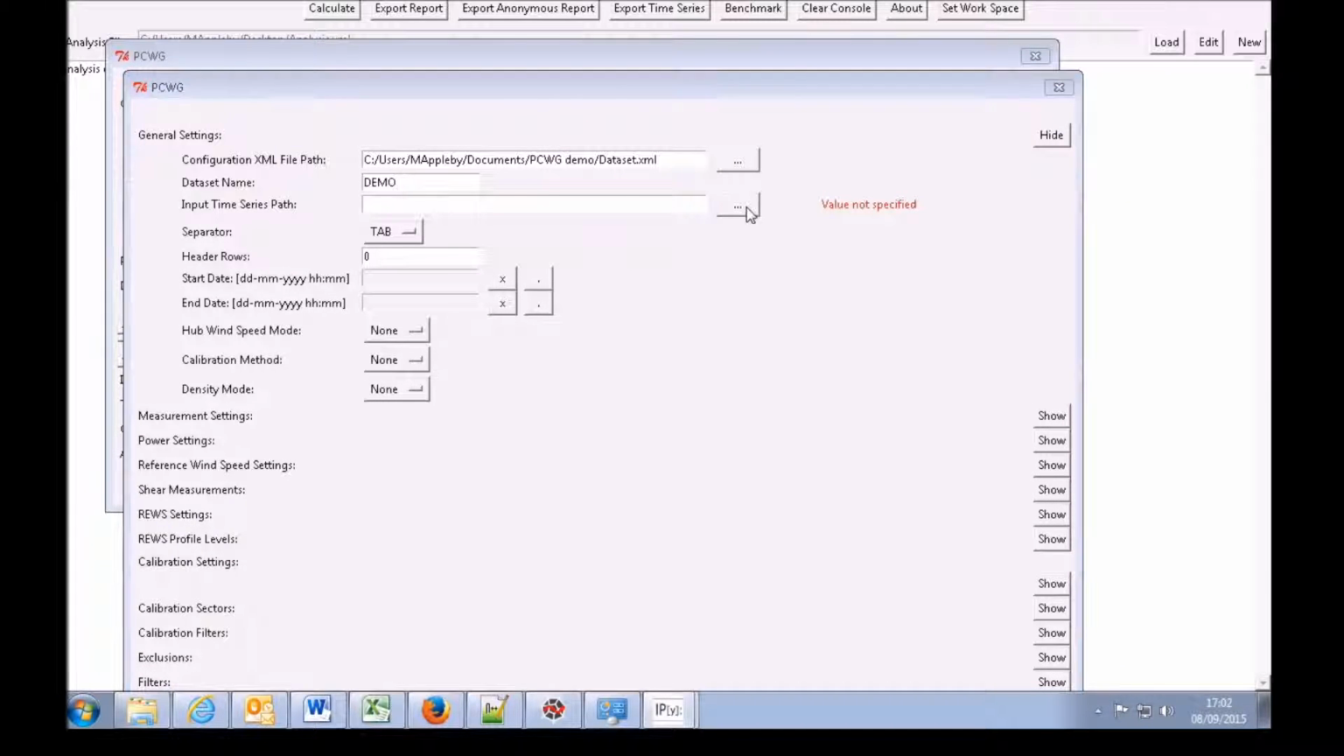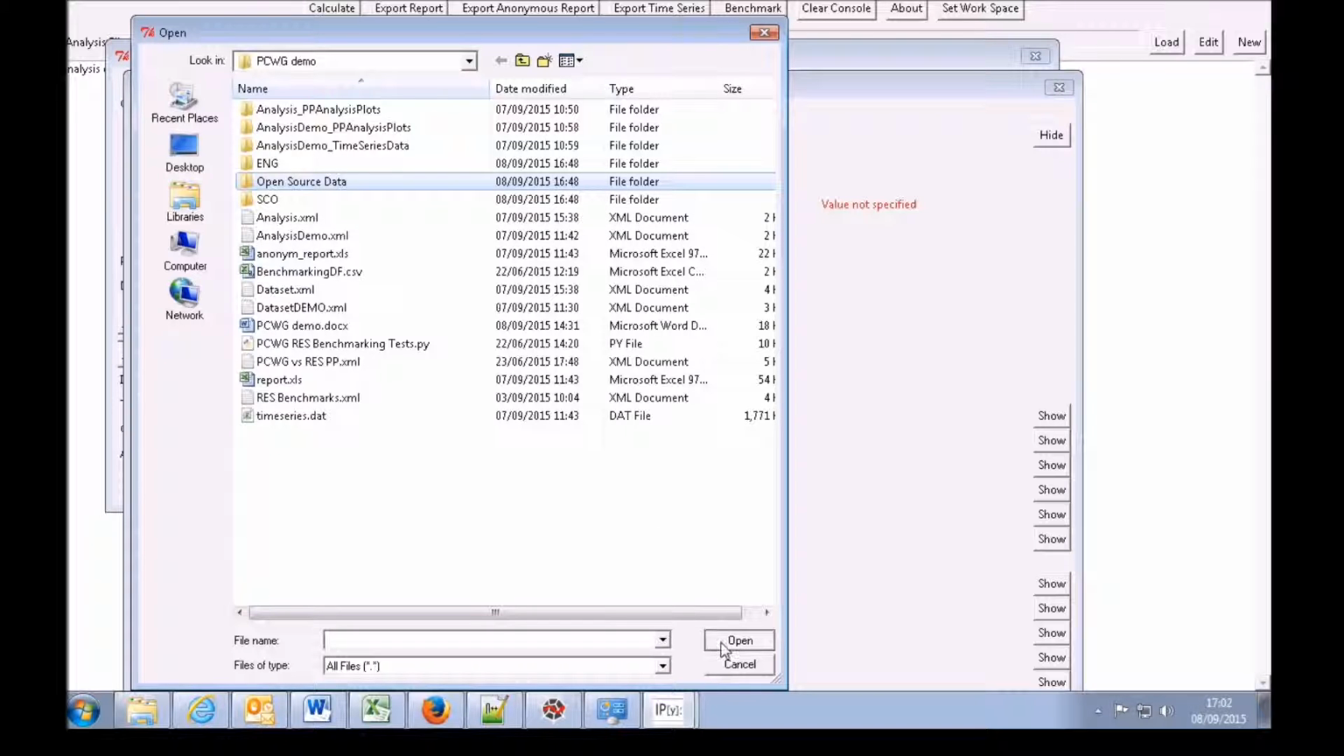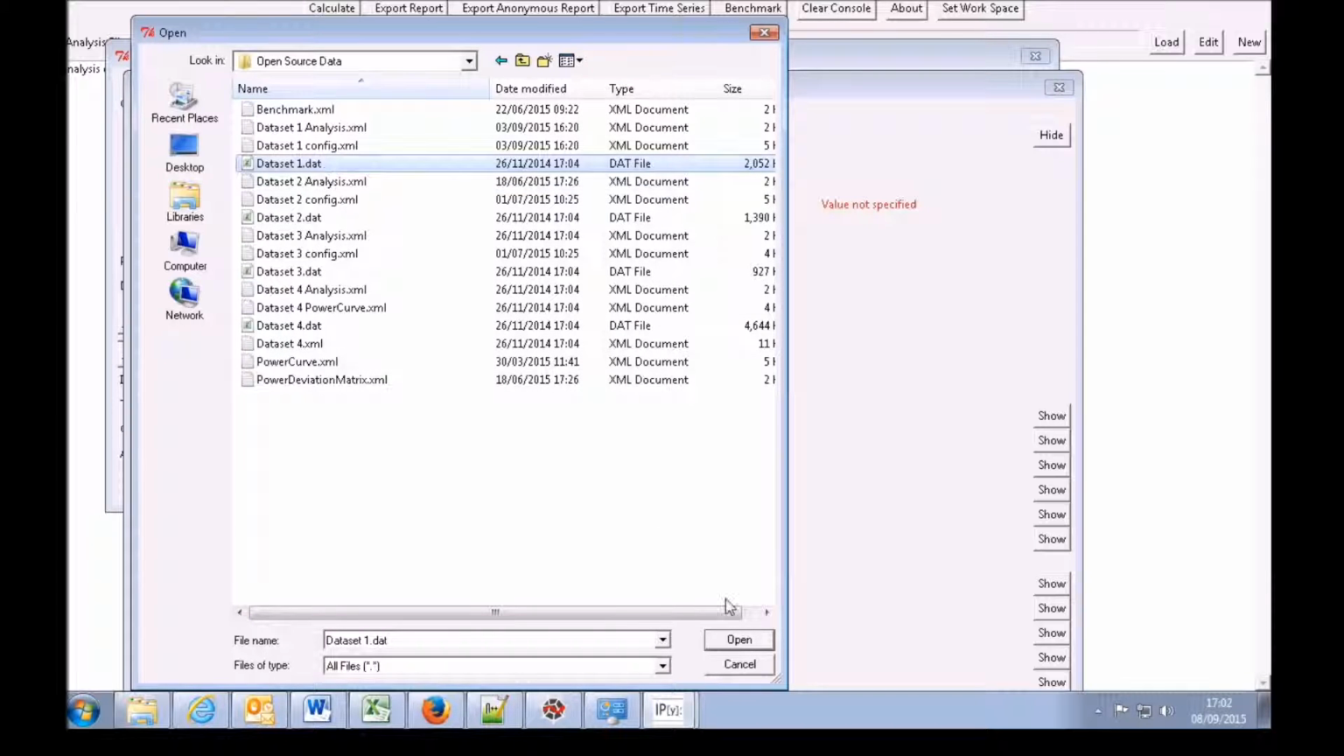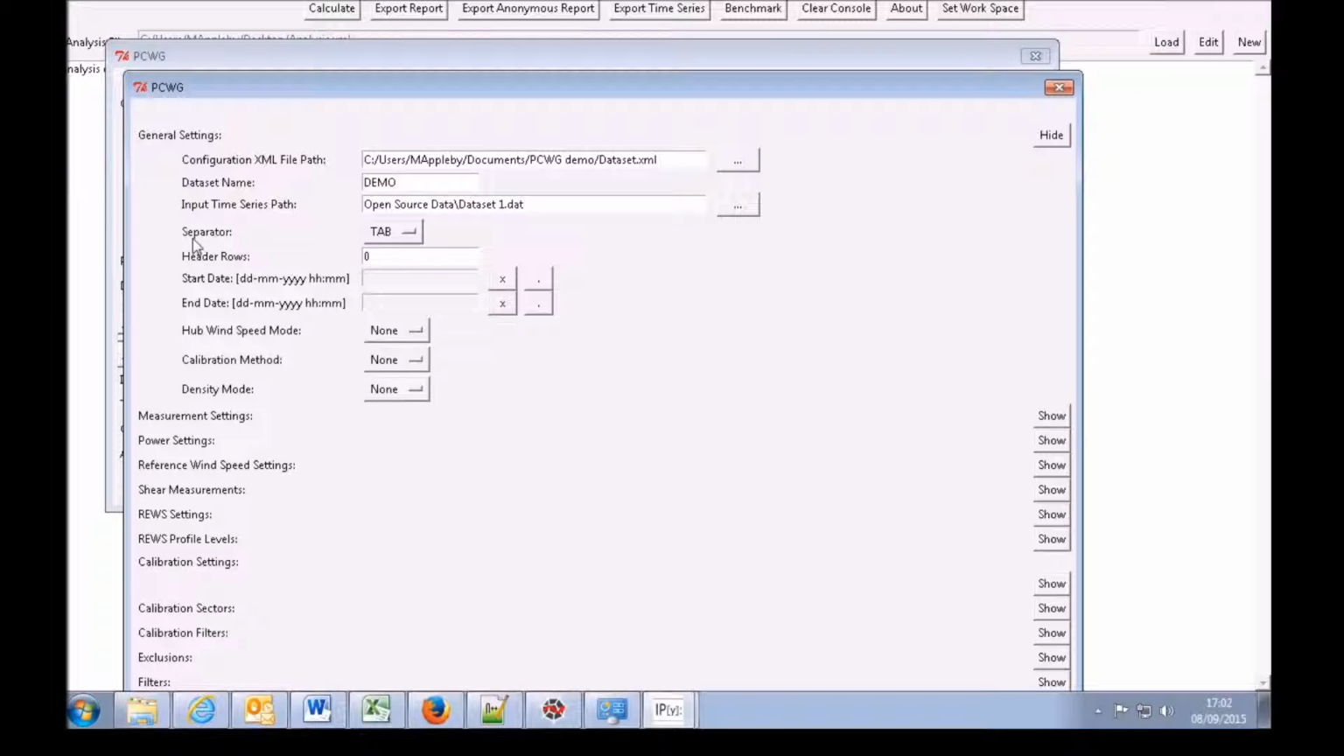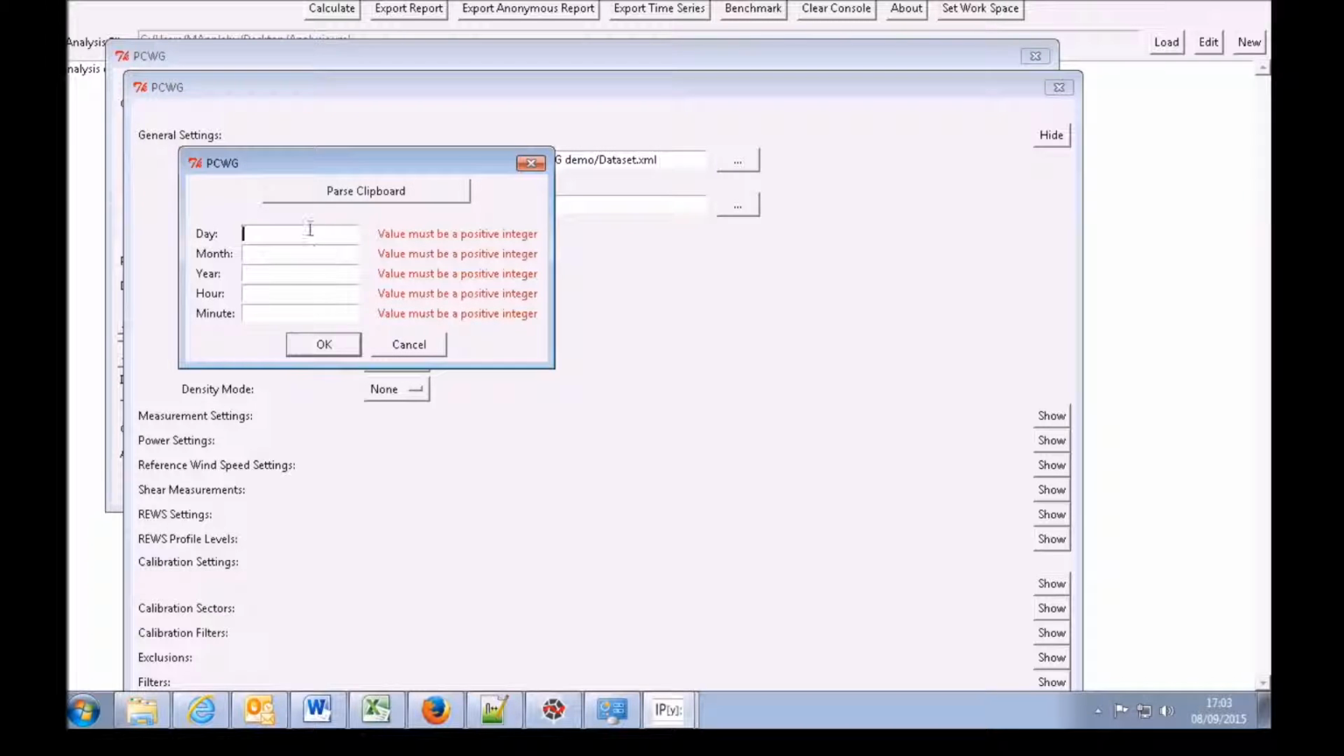After naming my dataset and selecting an input time series path, I can tell the tool how to read my file by choosing a column separator and by telling it the number of rows to skip before my header. I can also add a start and end date. This date picker allows me to pick a date that is valid. If I pick one outside of the range, for example the 45th day of the 13th month, it will throw an error.